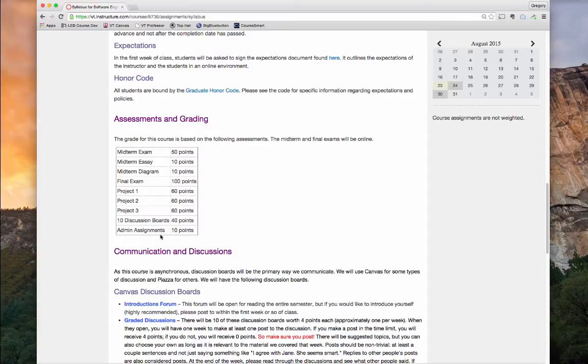There's a couple of administrative assignments that I simply reward you points just for doing. The expectation document will be one of those administration assignments, and I think there will be a Hello World program you submit to WebCat, and you'll get 5 points for doing that.